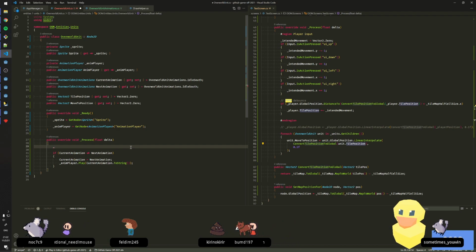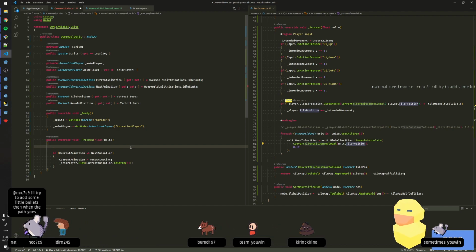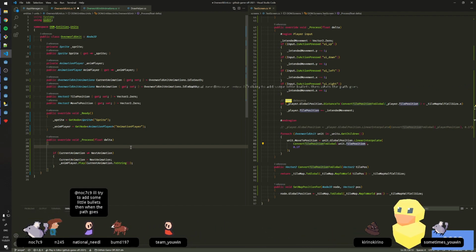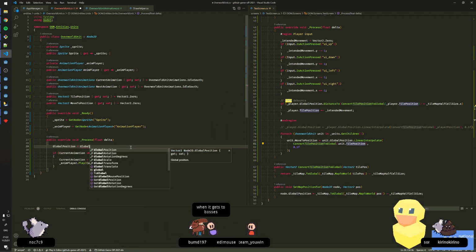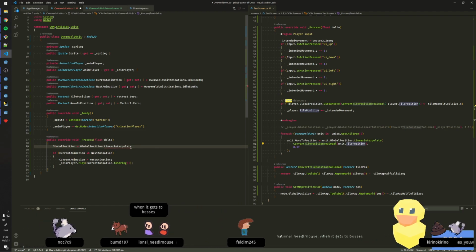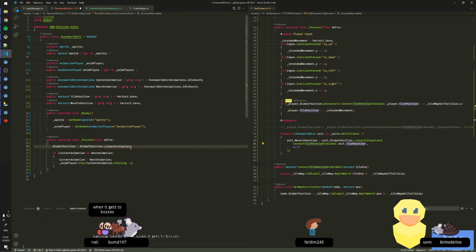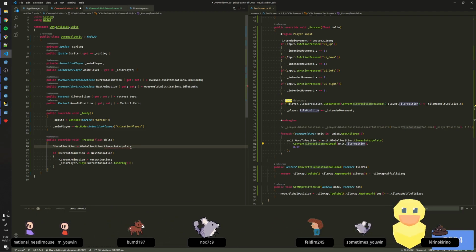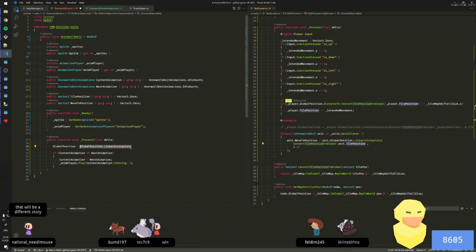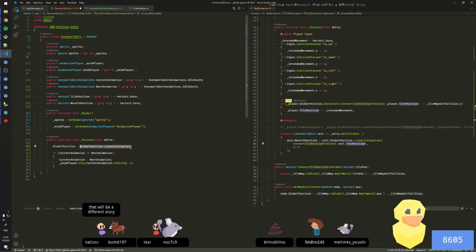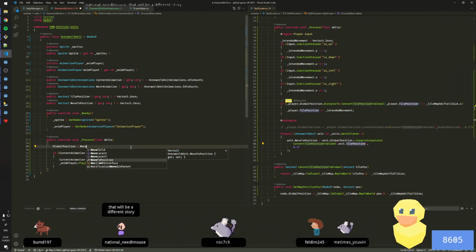So this would be global position is equal to our global position linear interpolates. Wait. No. Our goal, yeah, maybe. Yeah. It's just our move to position.